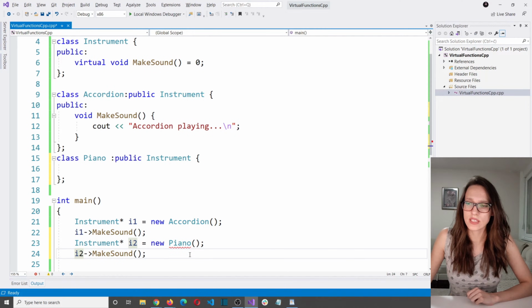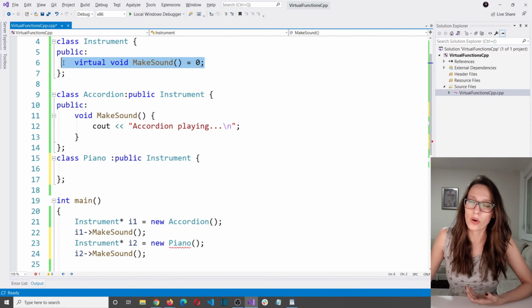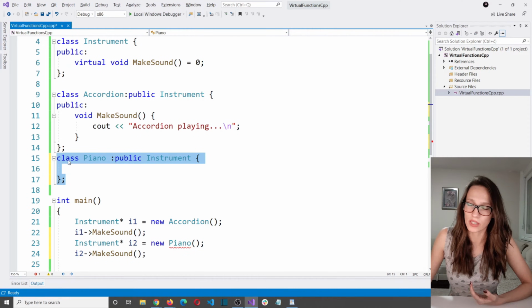Okay, and as you can see, immediately this here is underlined and we have an error which says that object of abstract class type piano is not allowed. So you cannot do this. And if we continue reading, it says that pure virtual function make sound has no overrider, which means that we need to make our own implementation of this function here inside our piano class if we want to do this.